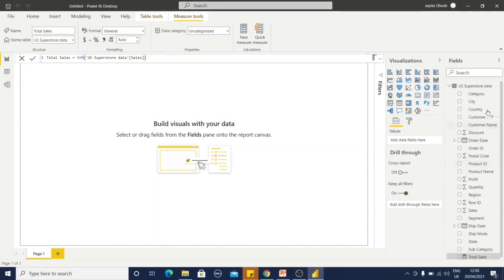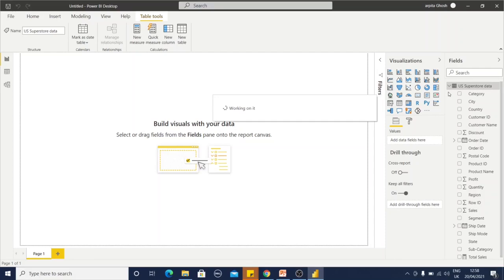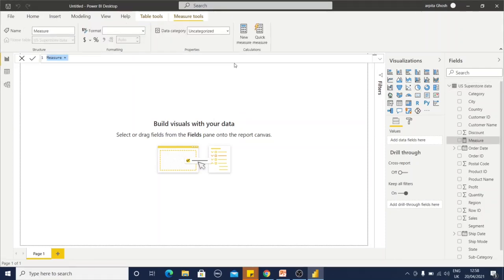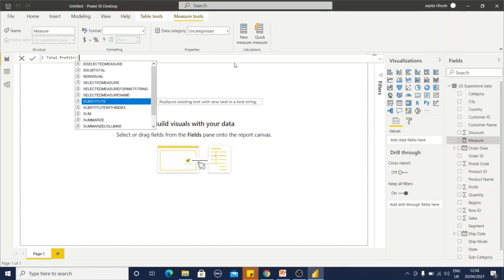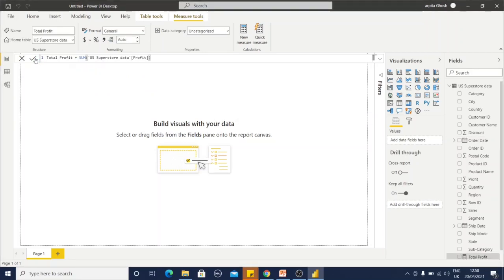Now I will create another calculated measure. Right click and I will create Total Profit, the sum of Profit. Okay, so my two DAX calculated measures are ready.